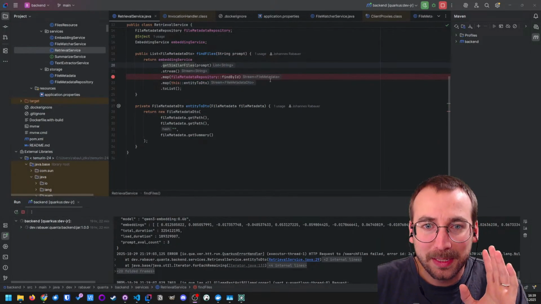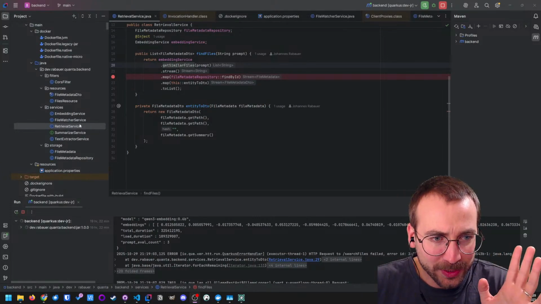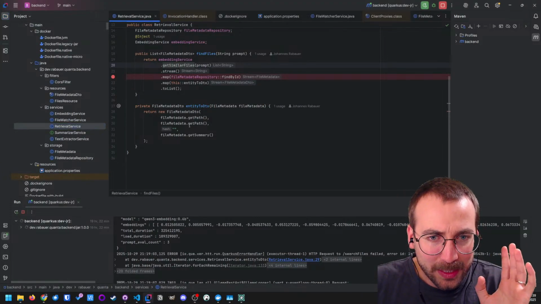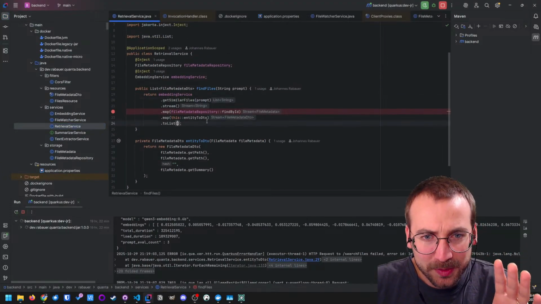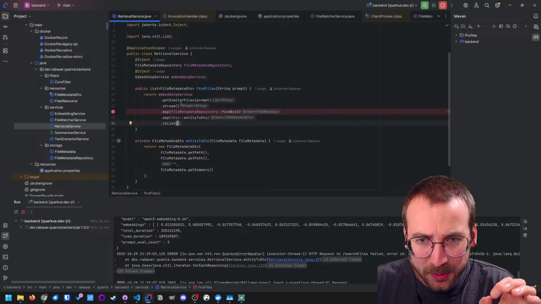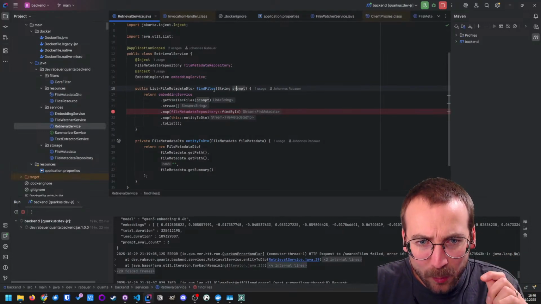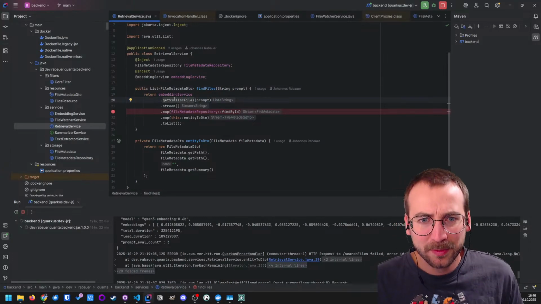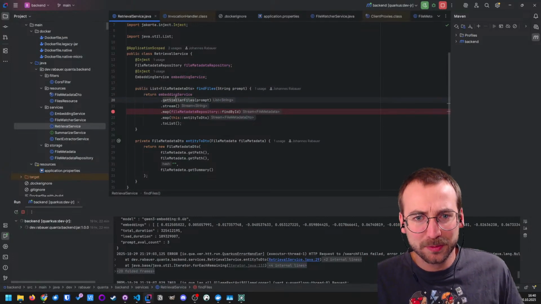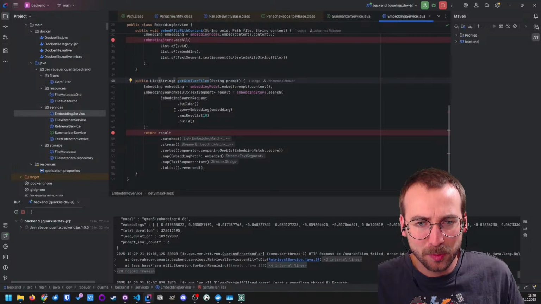Okay, so let's look at the whole project here. As we said before, the retrieval service doesn't do anything fancy. We get the prompt, we get similar files from the embedding service. Let's see what that does.